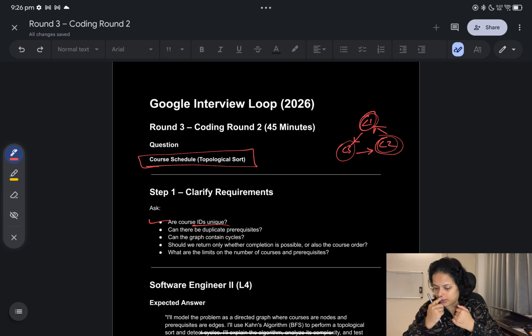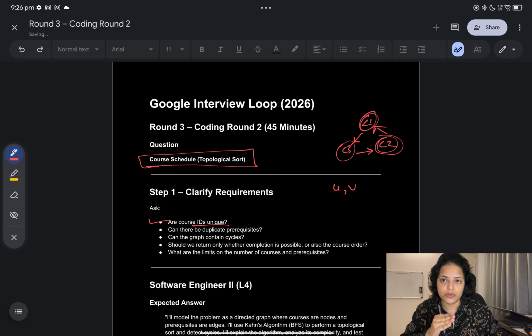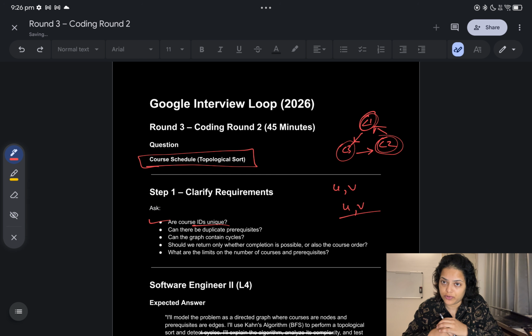And then you can see what topological sort is. Topological sort is: you have two vertices u, v. If any edge is going from u to v, then in that case u comes before v. This is topological sort. If you remember, I have created a video on graph, and there we have covered this. So this is what we need to do now.